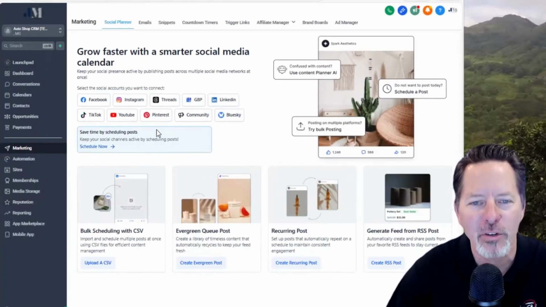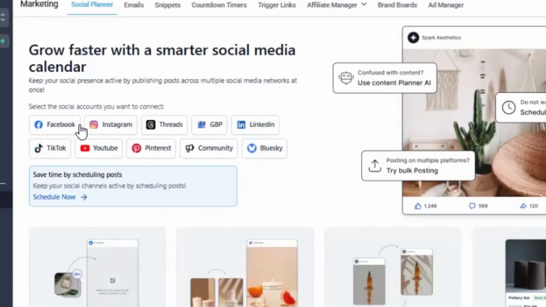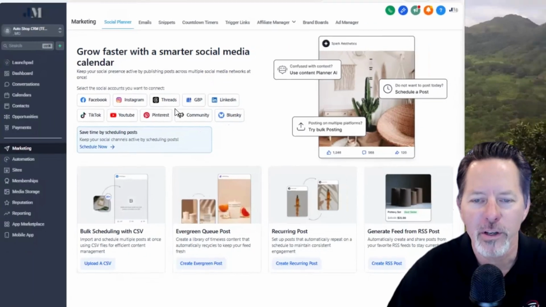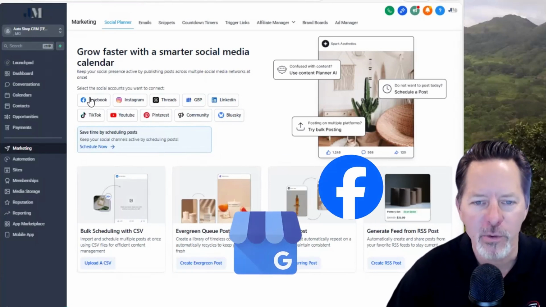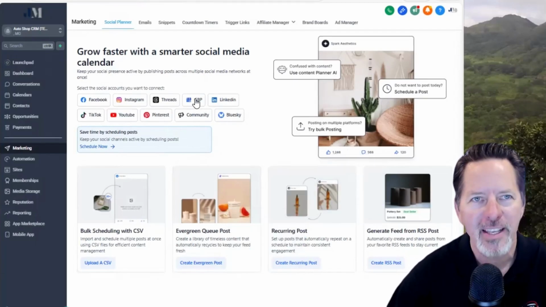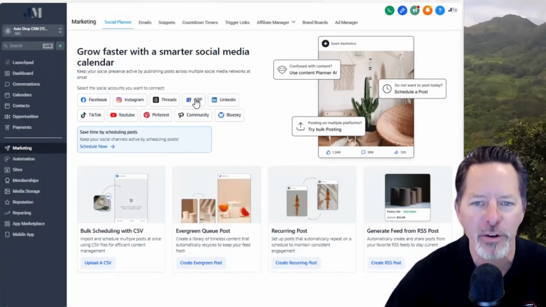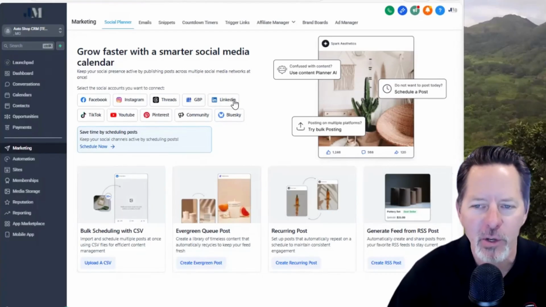I don't have any social media connections on here, but you can connect all of these channels: Facebook, Instagram, Threads, if anybody uses that, Google Business. What you're going to want to do is at least connect Facebook, Instagram, and Google Business Profile. You can connect these other ones as well if you have them. Primarily, what we're talking about here would be Facebook and Google Business. So connect those, even though you connected it in the other portion. We've got to connect it in here for the social media calendar. So I'm going to show you what that looks like.